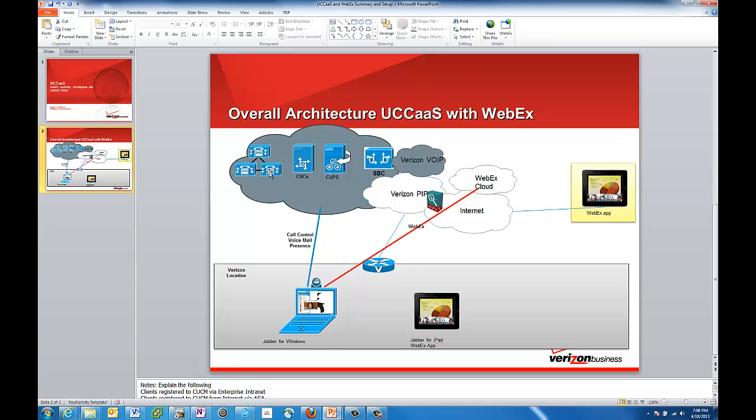We have a call manager cluster, and we have Unity, CUPS, and SBC, and our Verizon VoIP, and it connects to Verizon PIP, our IDA, or IDN, I think we call it. And then we have an internet cloud that's connected to Verizon PIP. So our internal data network is connected to the internet, so we can get out to the internet.